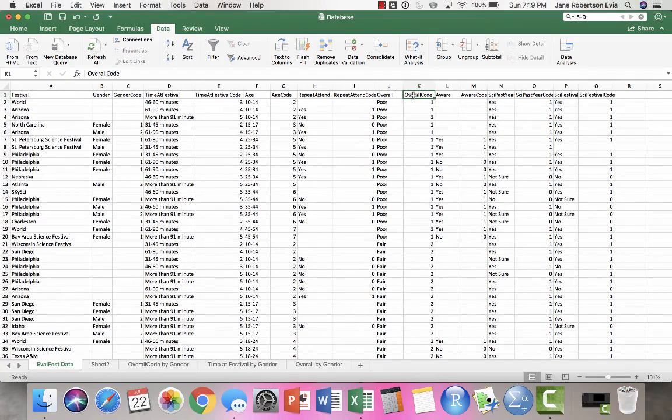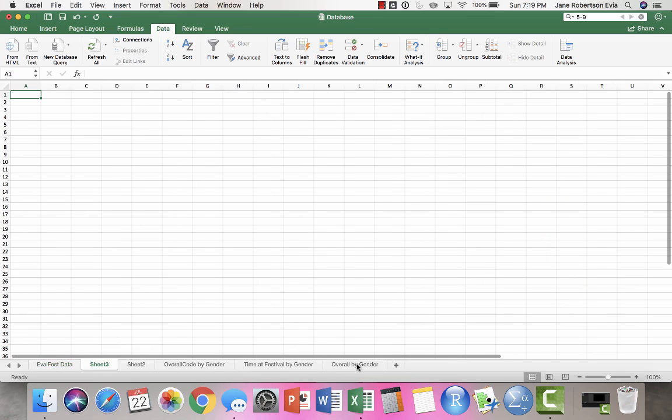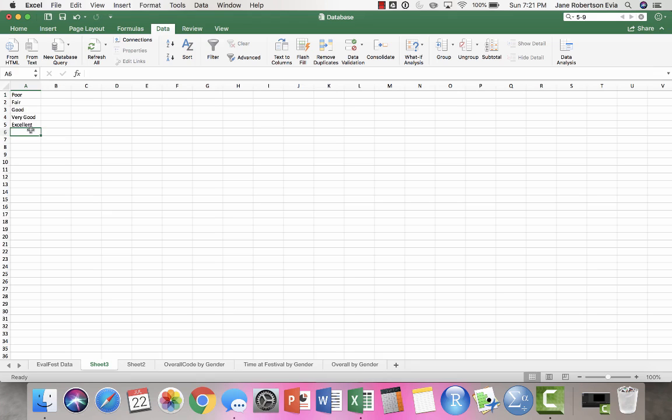Another way to view frequencies of responses is to create a frequency table. First, you'll want to open a new sheet in your workbook. You can do this by clicking the plus sign at the bottom of the workbook. Next, you want to create a list of the answer categories in this new sheet. We'll work with overall rating, so I'll go ahead and type in the categories of poor through excellent. In the cell next to the first category, begin to type equals COUNTIF.